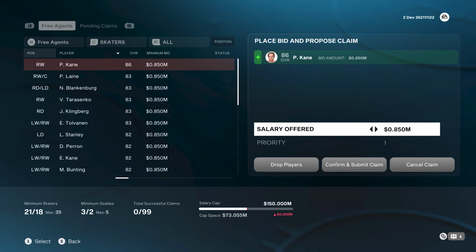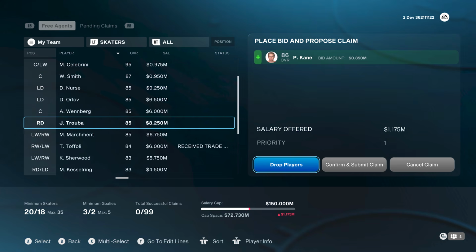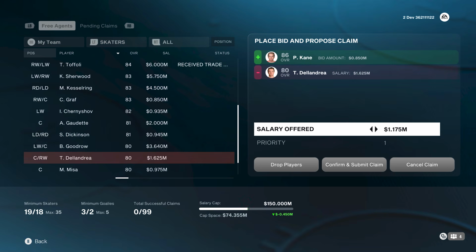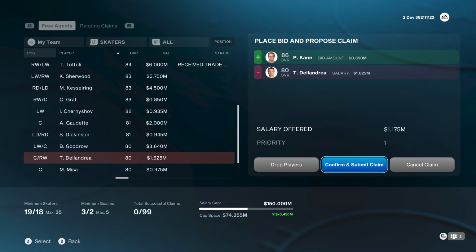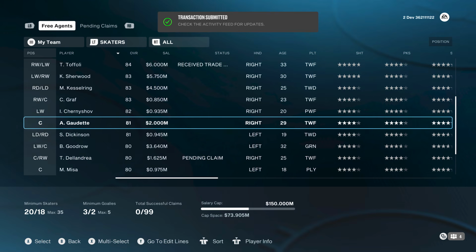So if I want Patrick Kane here, say for $1.175 million, and then I also want to be able to drop a player off of my team, I can. So we want to be able to give you the flexibility to customize your roster as you want to make these transactions here. So I'll submit this claim. You'll see that the priority is set to 1, and I'll make another claim as well from the free agent pool, and I'll take you into the pending claim screen here.